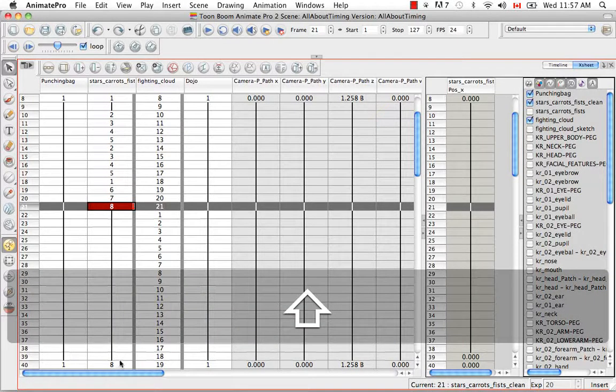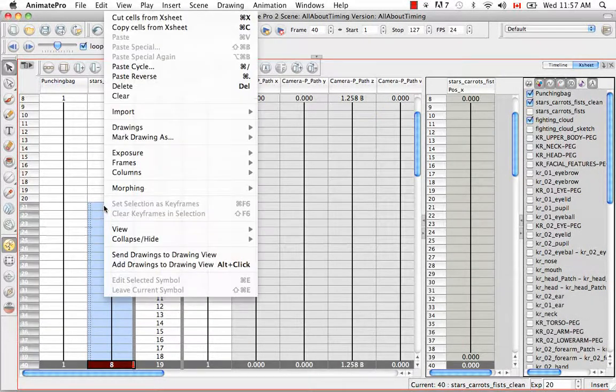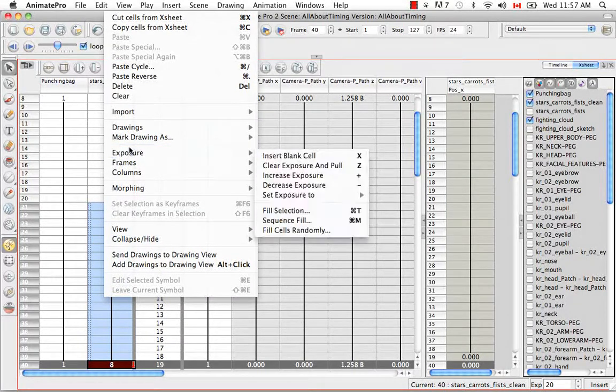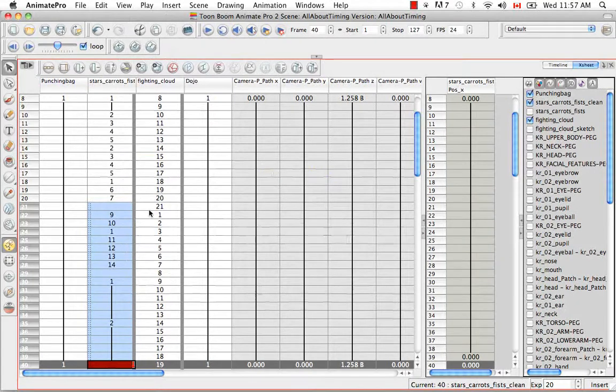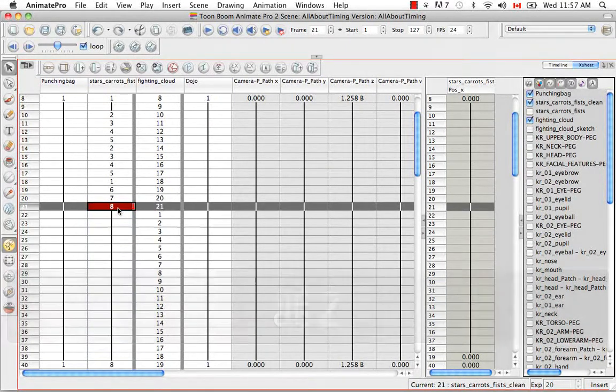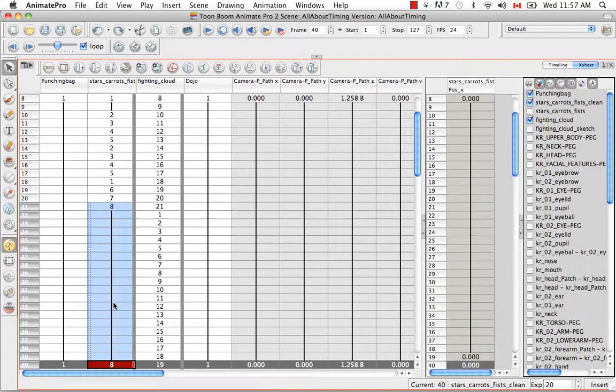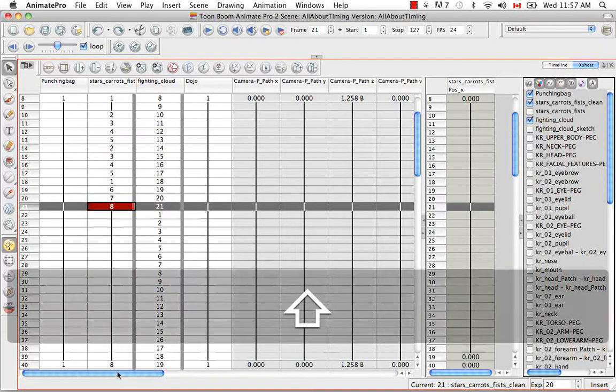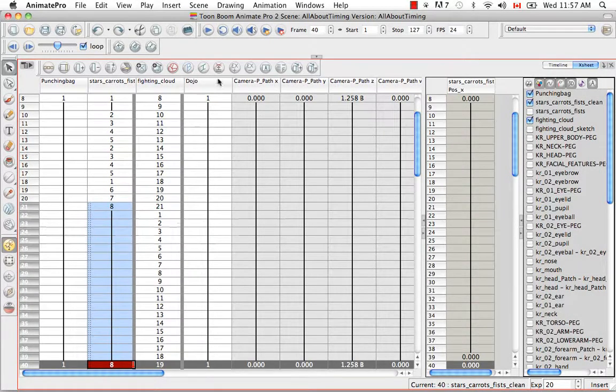You can try the same thing by right-clicking on the cell and selecting Exposure, Clear and Pull. So it did exactly the same thing. Or you can use the keyboard shortcut Z. Or you can use the button at the top in the timeline view toolbar or the exposure sheet toolbar, the clear, exposure, and pull button, like that.